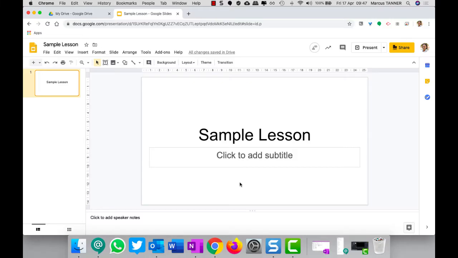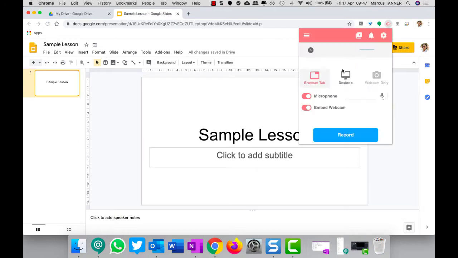Okay, so I've got my blank presentation ready to go to build out my content for the lesson or series of lessons, depending on how you're organising your content. So I want to record a quick welcome video for the kids to encourage them with their work, and give them a broad overview of what they're doing with their work. So I'm going to come over here to Screencastify and open that up.